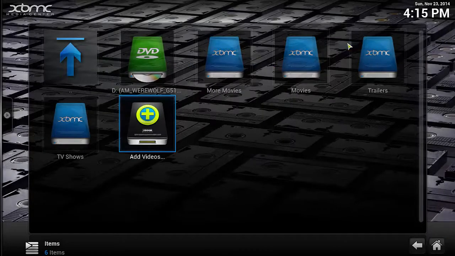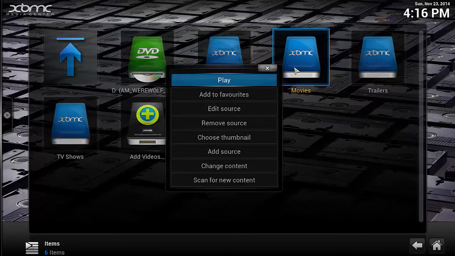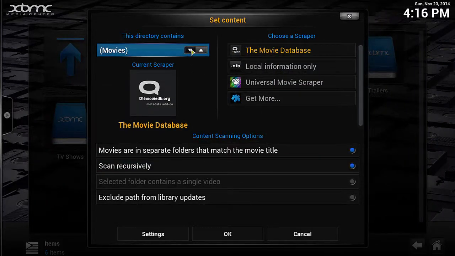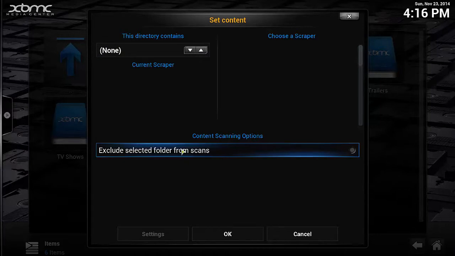Let me click out of that. Additionally, you'll be able to tell it exactly what kind of media is in there. Now here's where the right click on the mouse button becomes important. If I right click on Movies, you can see down here it says Change Content. And I can tell it that this folder contains movies. It doesn't contain anything. And incidentally, this is the setting I use for my bonus features folder. I don't want that folder included in scans. So for bonus features, I say None, and then I say Exclude selected folder from scans, and that way Xbmc just skips it when it is doing its updates.